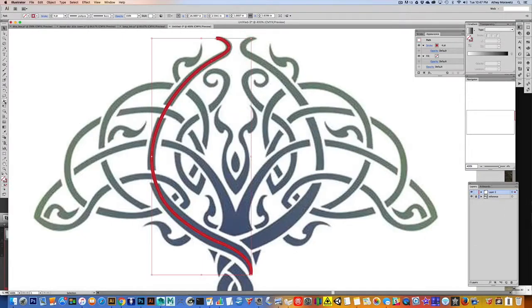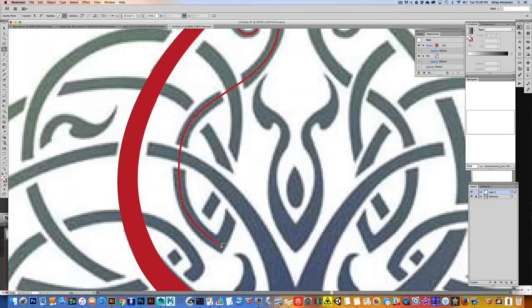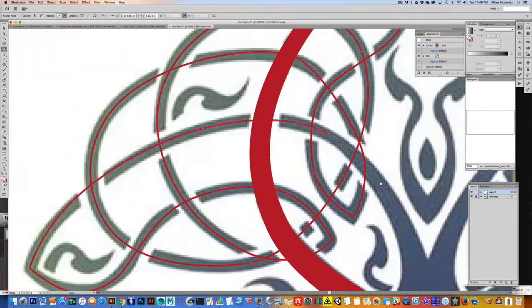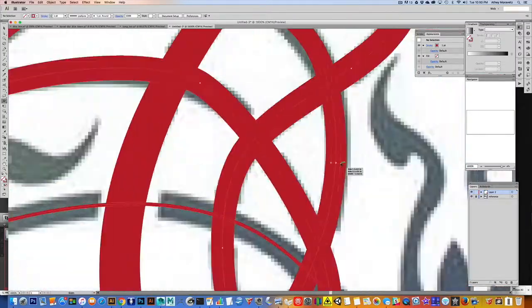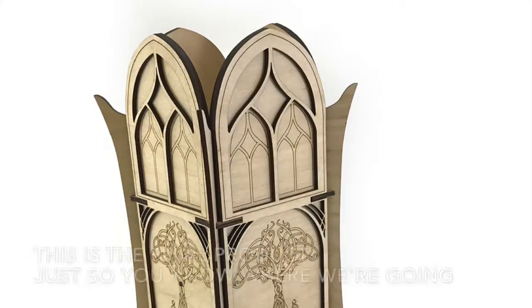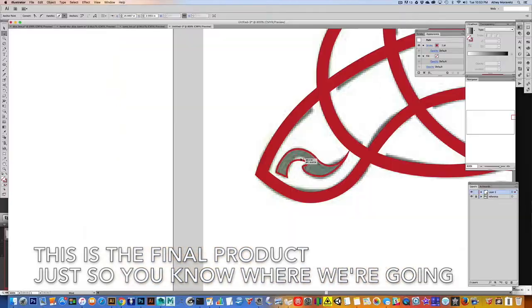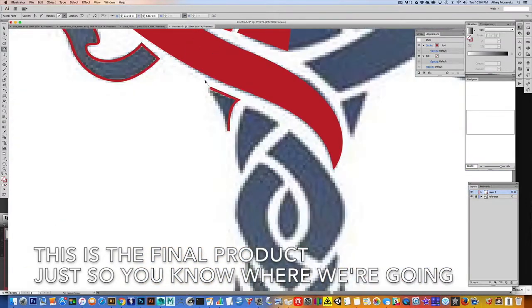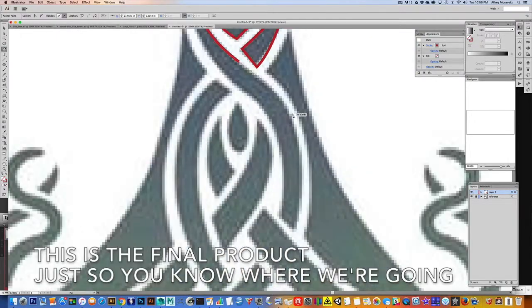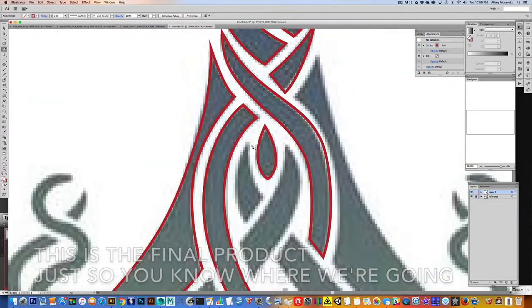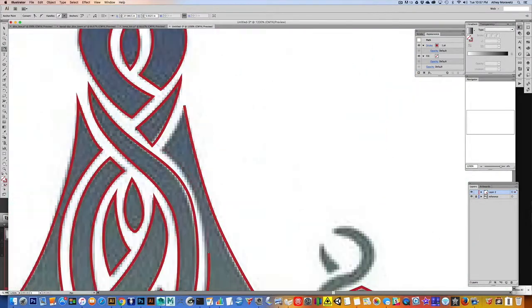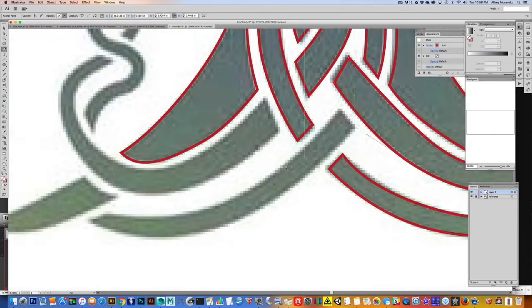Okay, welcome to this process video. So what the heck is this? Basically, I set out to create a dice tower that was very Elven Tolkien inspired in its design, and I had a pretty good idea in my head of how I wanted the thing to look and be constructed. It was just a matter of actually designing it and laying it out in Illustrator so that I could cut it with my laser cutter.